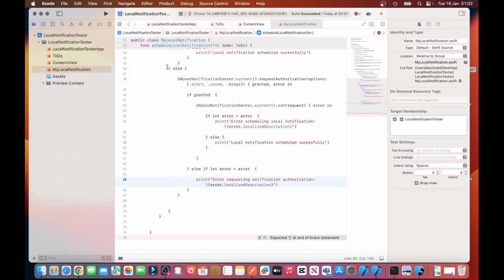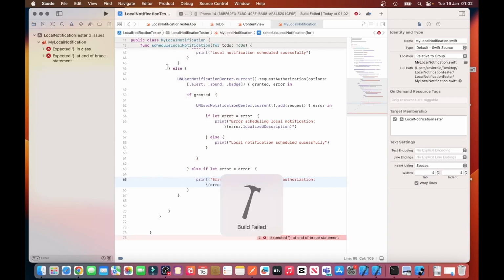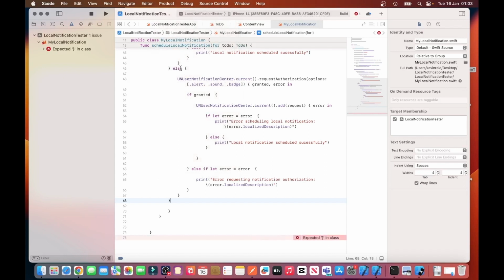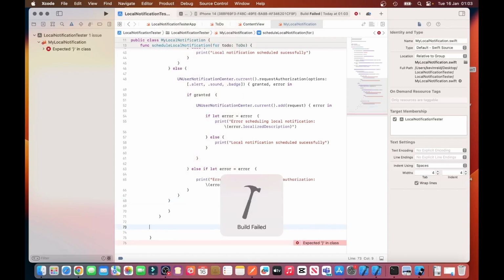Compile it again. It seems like we're missing a bracket. So the one that I just deleted about a minute ago, I just put it back in. So just apply a bracket anywhere after line 67, and then compile it again. And use another bracket.